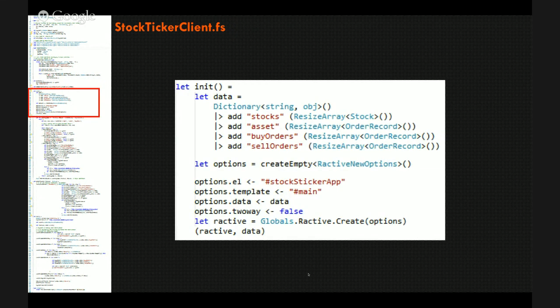Here the init function is just some settings for reactive.js, which I say reactive.js, but I don't use JavaScript. It's just a library that can be used from FunScript side. You can see here the stock ticker.